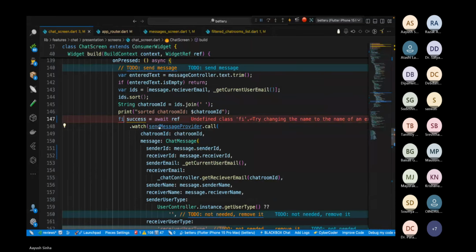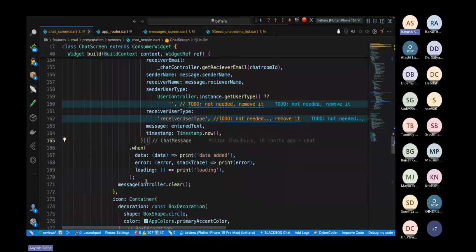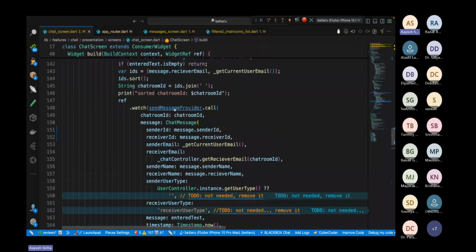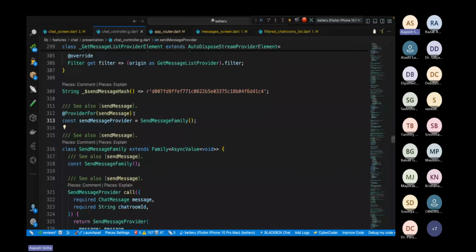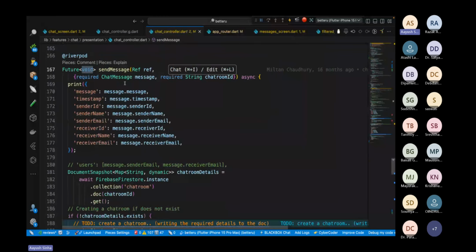Okay, we are not getting any result from here actually. We are not sending anything. That's why, I forgot this one. We can also send some result from here. We are returning void in the send message provider. This is a generated provider.